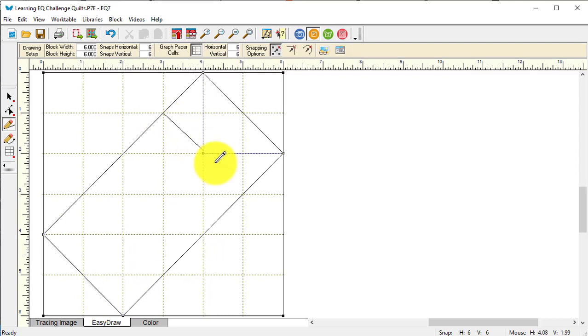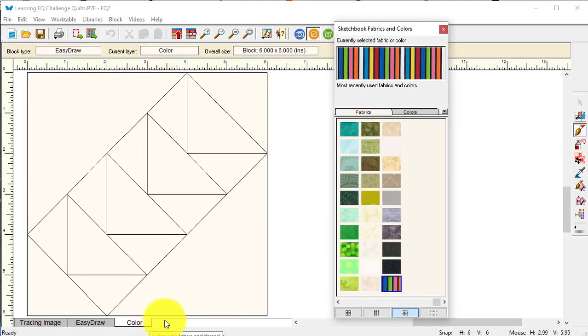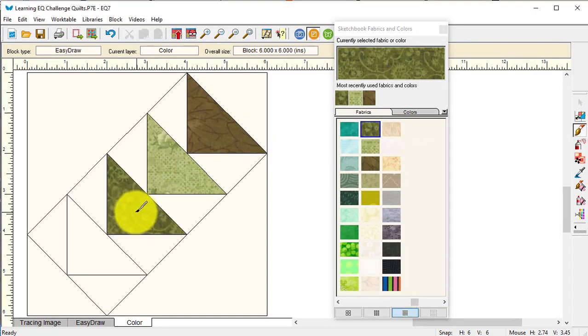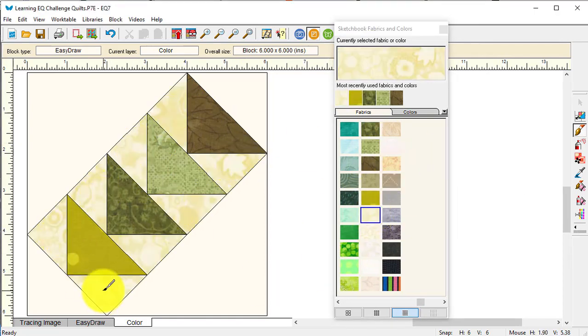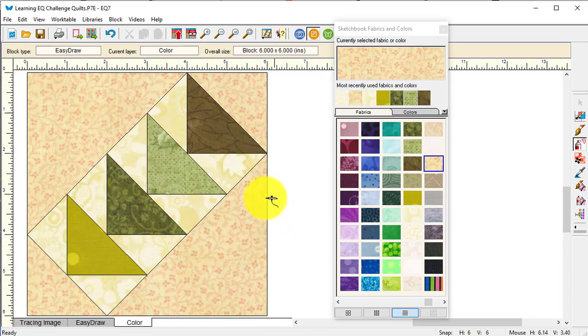And so what I'm going to do is just basically create a series of flying geese units, but they're going to be on the diagonal. And once I've done that, I'm going to go to the Color tab, and then I'm going to add that to the sketchbook.